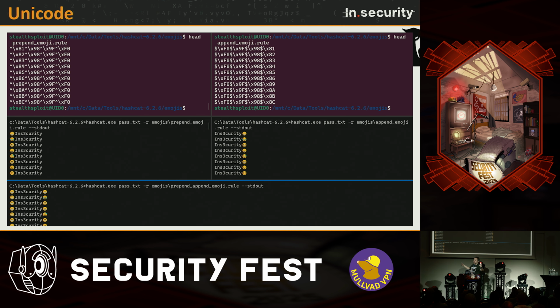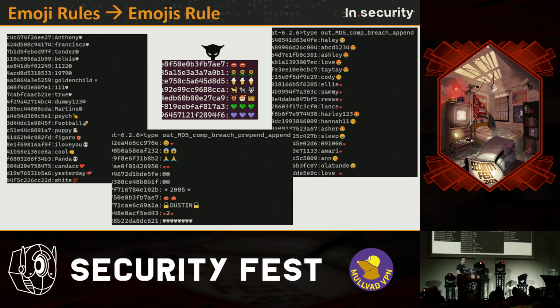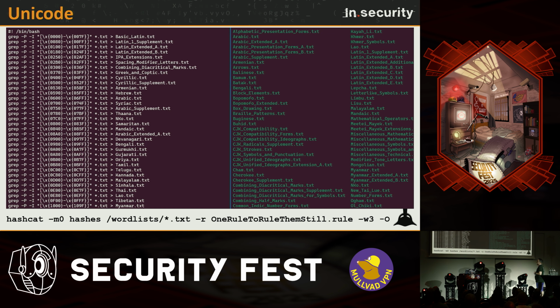Use them in rules. Why not? Hashcat supports hex in rules. As you can see at the top, we need to do a bit of formatting. We need to escape them. So you can append, prepend, you can do both, you can have some fun, and people really do use these in passwords. These are real passwords, especially when people are creating accounts on mobile devices these days. Emojis are becoming very prevalent.